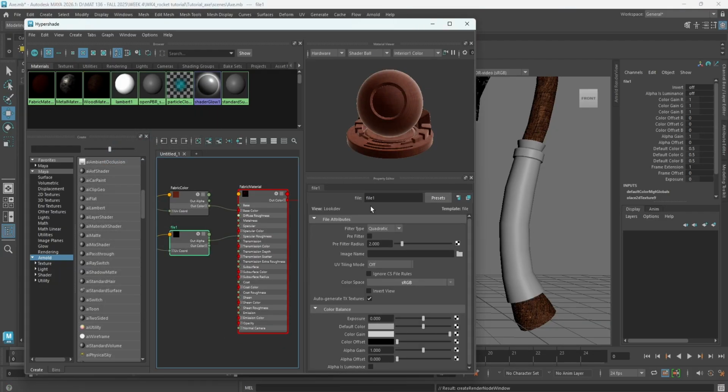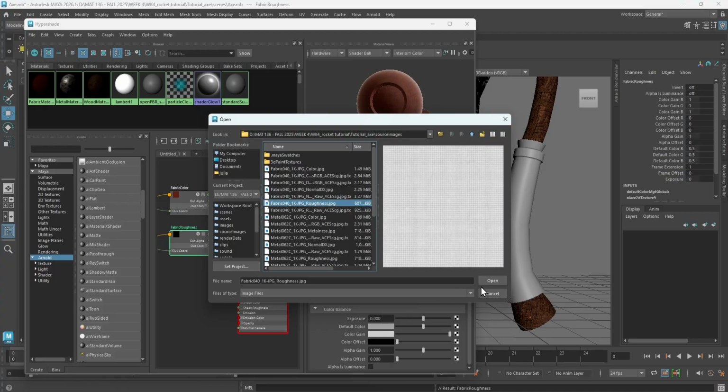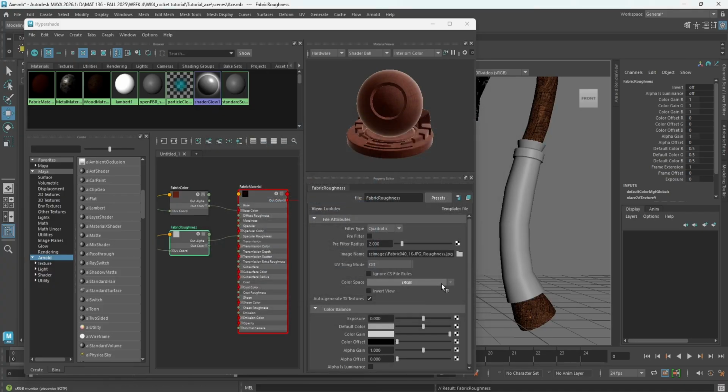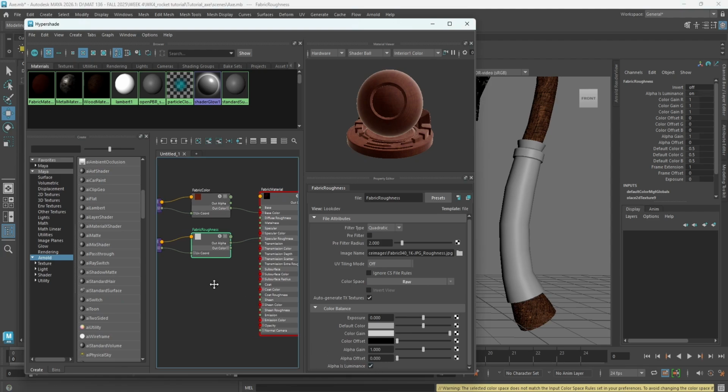File. Let's rename this fabric roughness. Image name. Let's load that up. Fabric roughness. Let's change the RGB to raw. Alpha is luminance turned on.